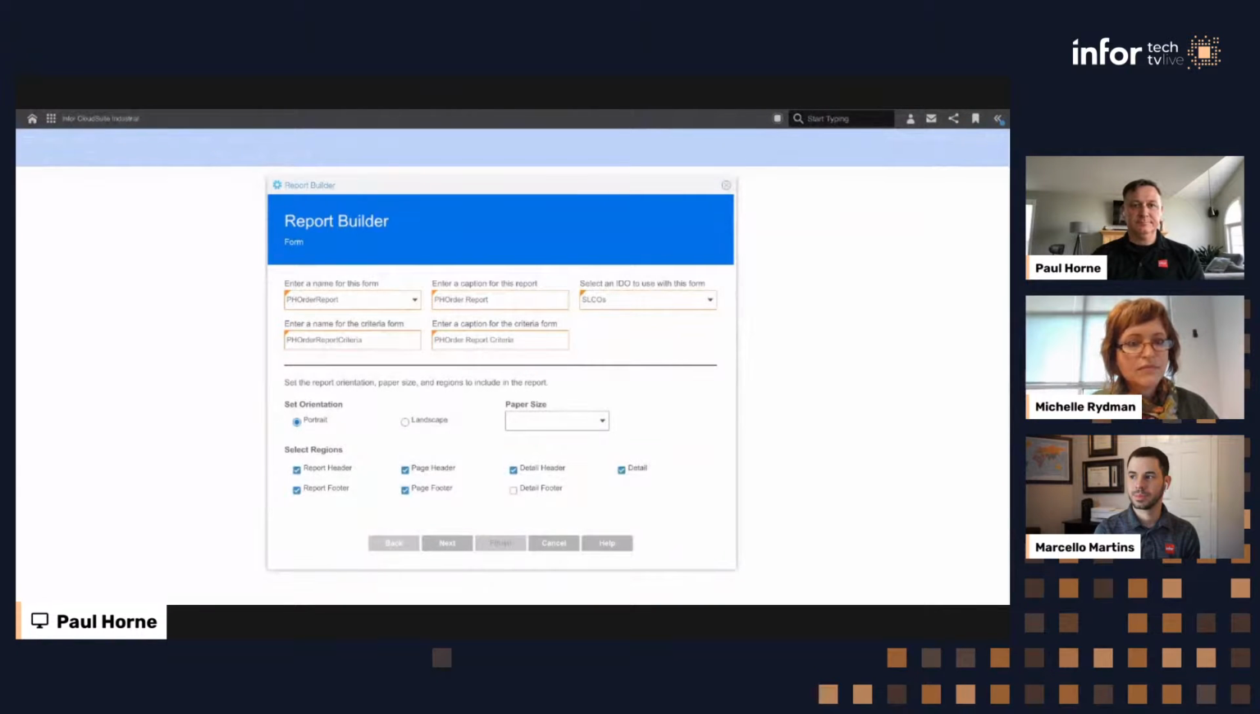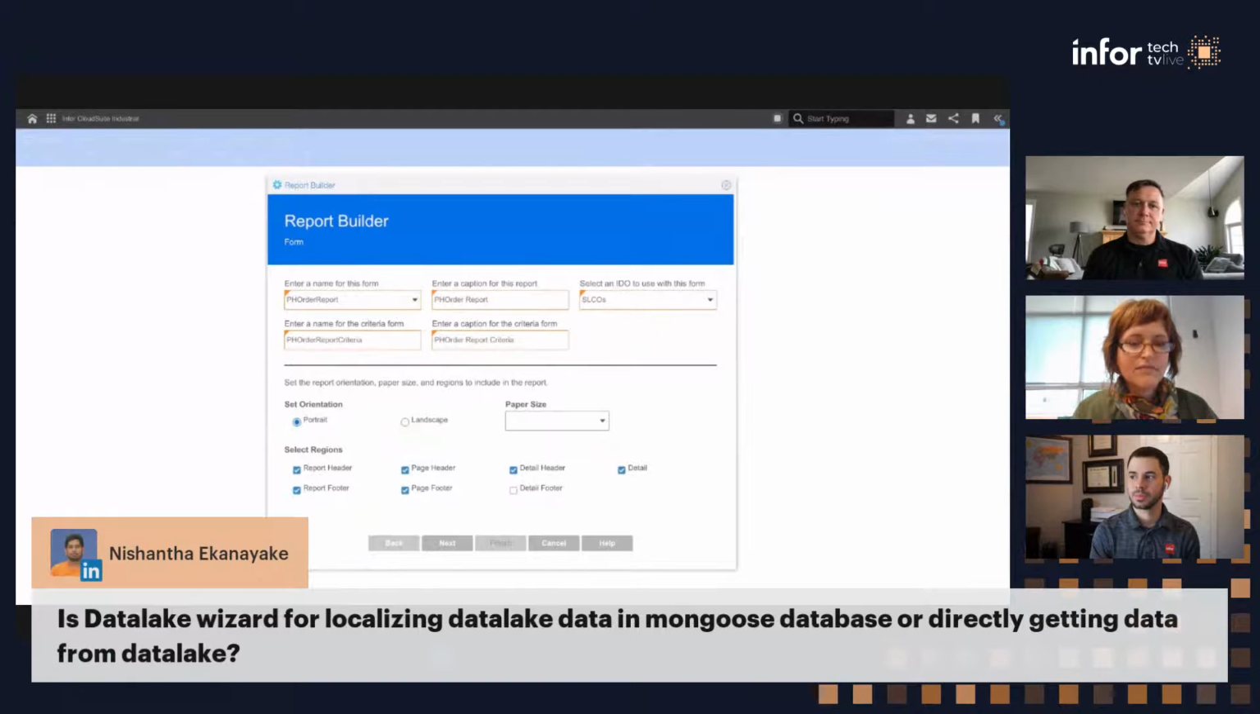Nishanta has a question for Marcelo. Marcelo, when you showed the Data Lake Wizard previously, was that for localizing Data Lake data into a Mongoose database, or is it for directly getting data from the Data Lake? What does it do with data that it gets? It's an excellent question, and you can do both actually. But the end result that I built is actually keeping the data in the data lake. We make an API call at runtime, take the data back and surface it on the form. There's also an option during that setup wizard, a little checkbox, to replicate and localize it into Mongoose's SQL database as well. And so both options are available.